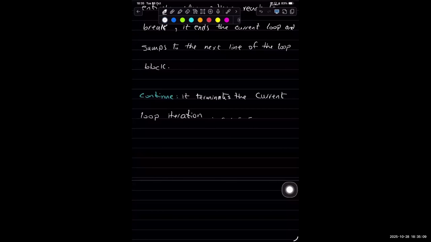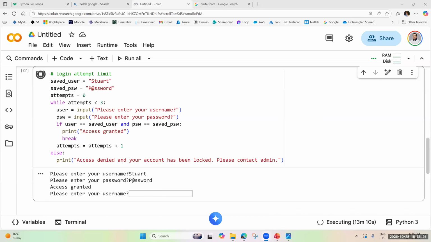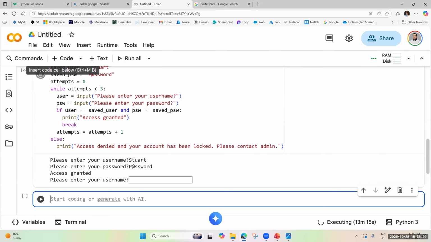And the rest is pretty much the same, like break. Let's see what it means in practice. Let me reshare my screen. I open a new block and I want to see how it works.